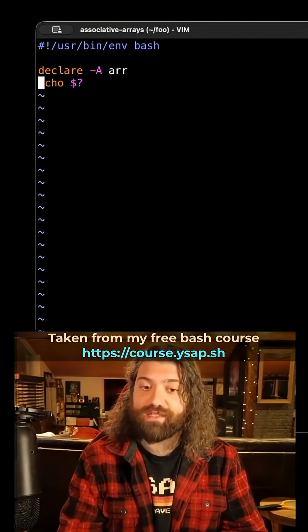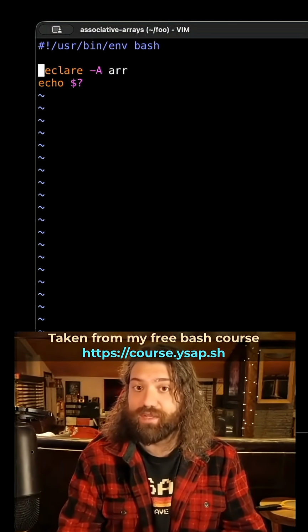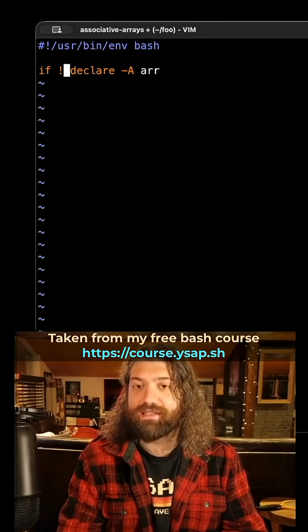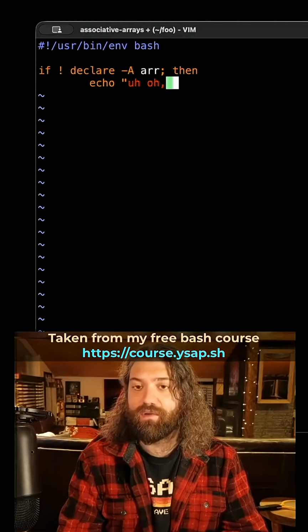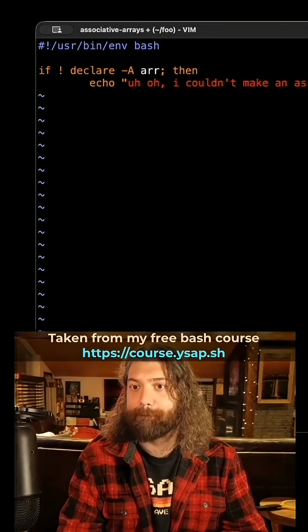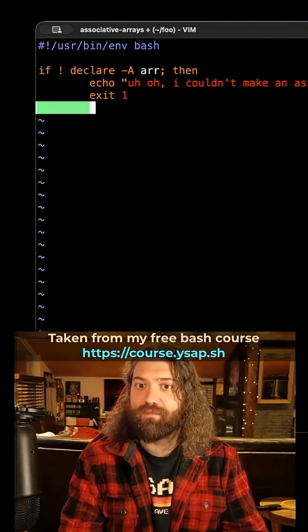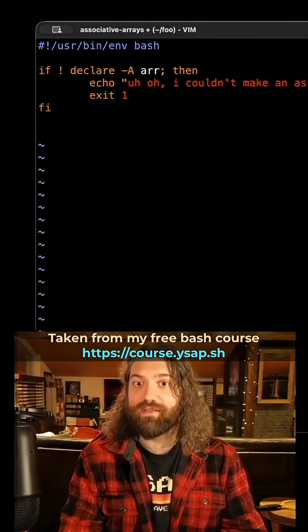You could check this and you could exit if something went wrong. So you are free to write code like this. If not declare -a an array, then echo, uh-oh, I couldn't make an associative array. Let's write that to standard error. Let's exit with 1. Otherwise, if we were here, then we were able to make the associative array.